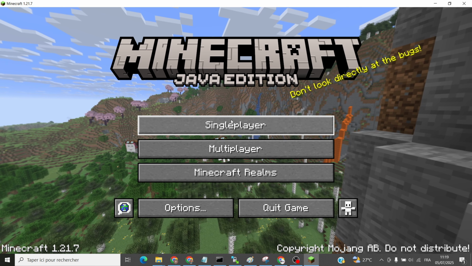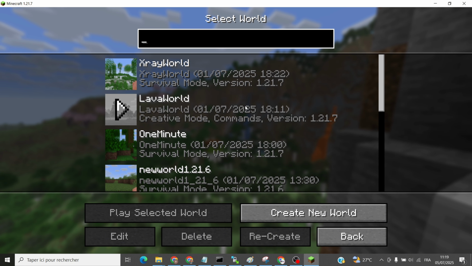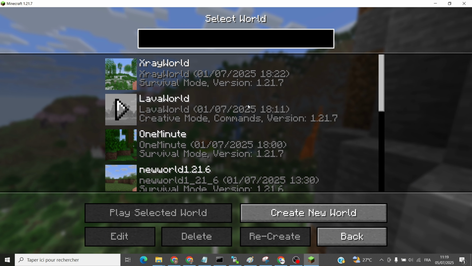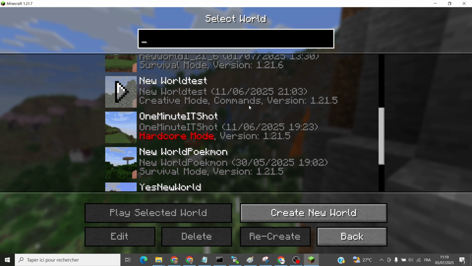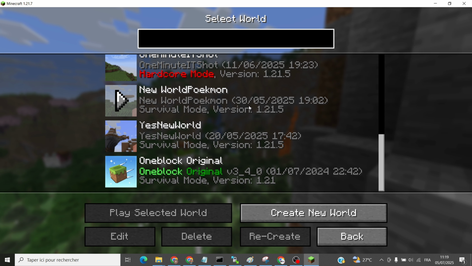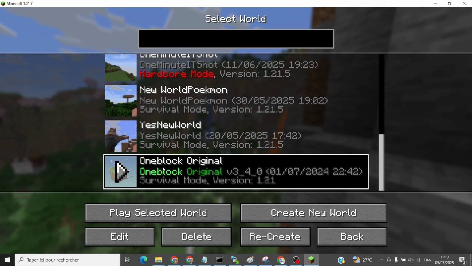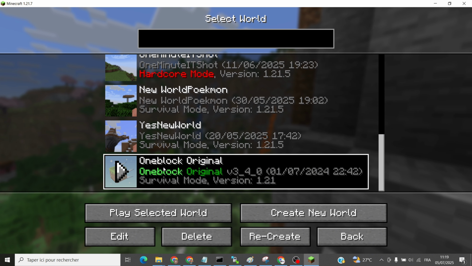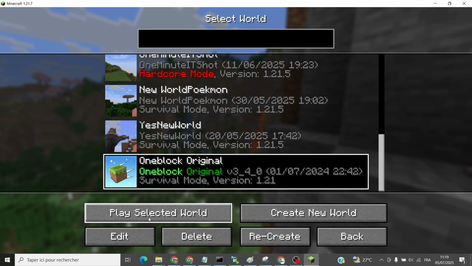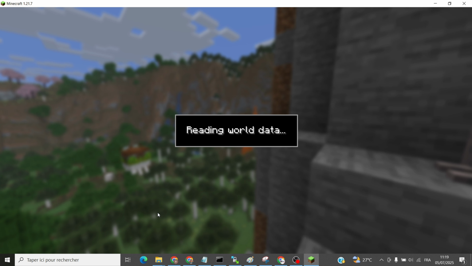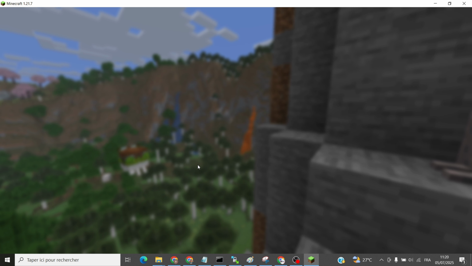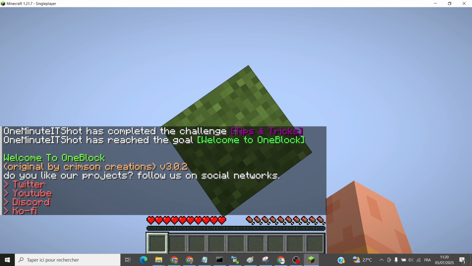Launch Minecraft, go to Single Player, and look for OneBlock 1.21.7. Hit play to start your sky-high adventure. And that's it. You've successfully added the OneBlock SkyBlock world for Minecraft 1.21.7.